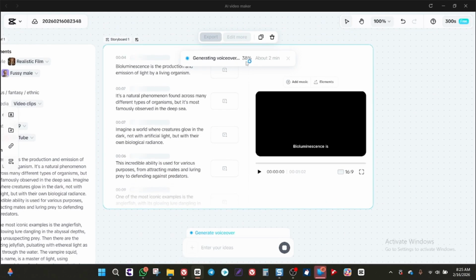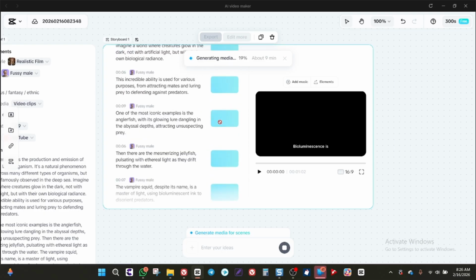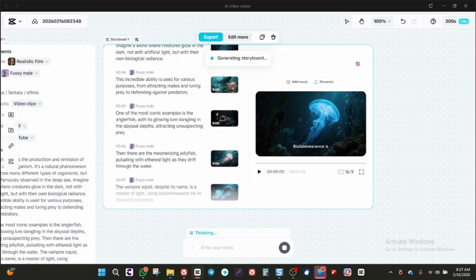So let's wait for it to do that. It's done with the voiceover. Now it's generating the media, and it will take like 9 minutes according to what is displayed. So the time it will take to generate your video depends on how long your video is.